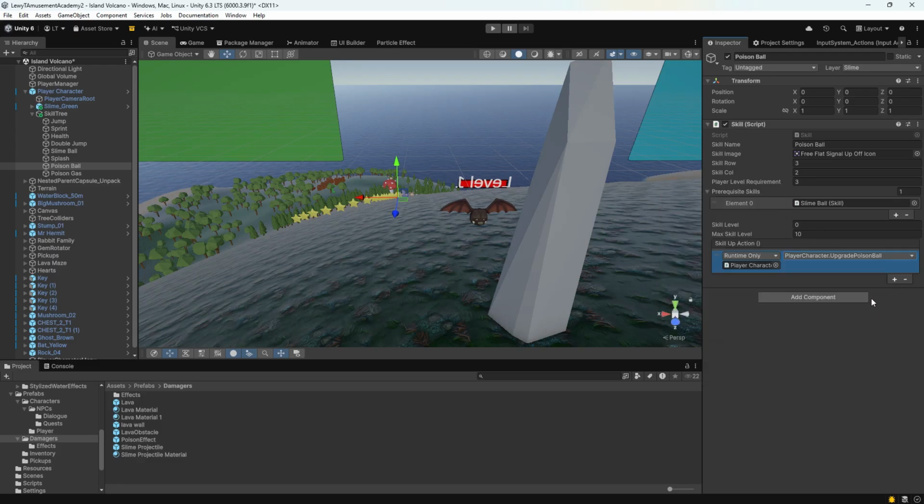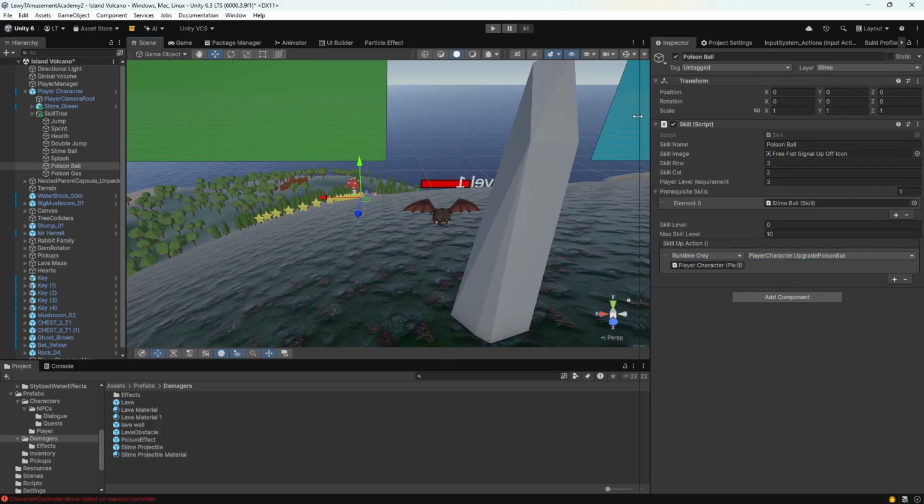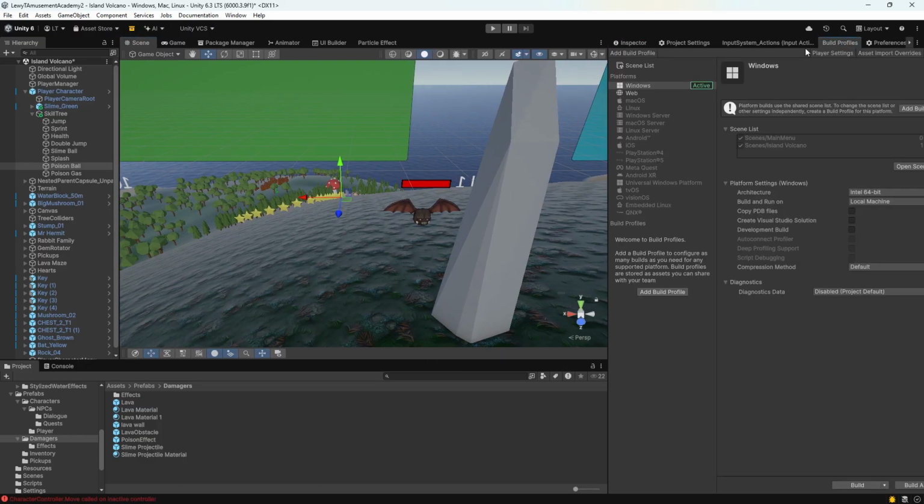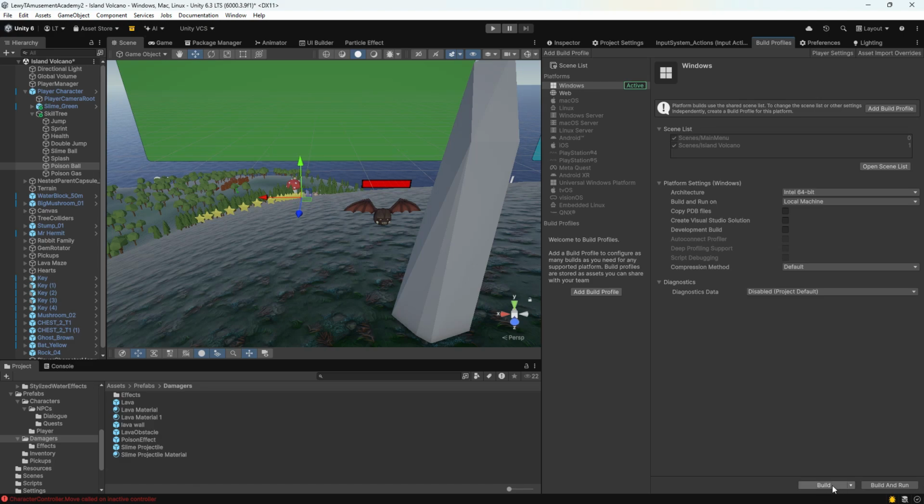So that way, whenever we click the little plus button on our poison ball skill, it upgrades the poison ball skill on the character. Okay, the next thing I want to do is build. And this is just so that we know that what we've done will work in a build program. So I go ahead and build.